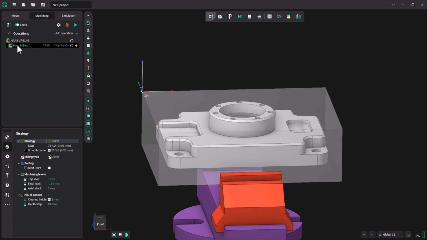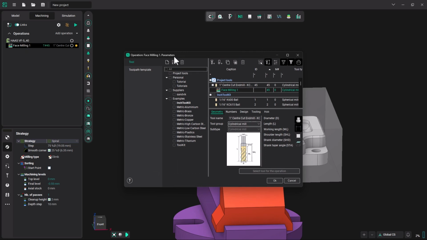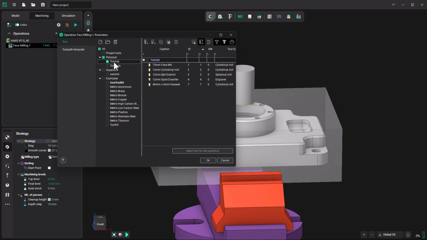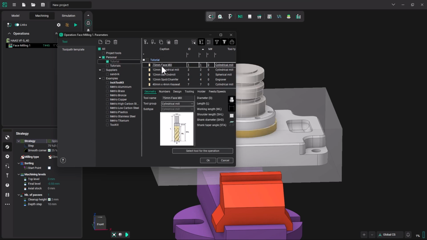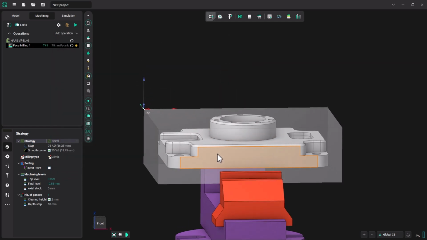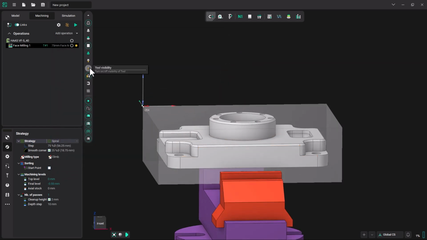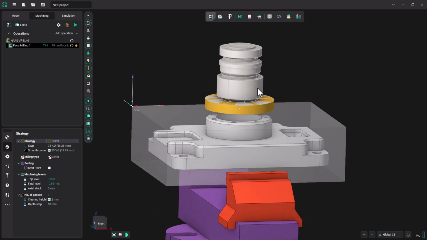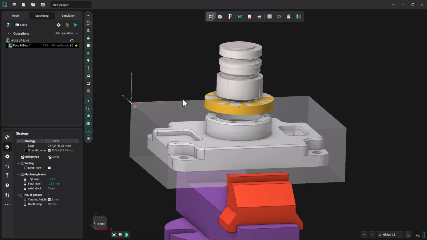I have selected the face milling operation, and now I'm going to double click on face milling, and this will bring up our libraries. I'm going to select the tutorial library that we had made in the previous tutorials, and I'm going to select my 75 millimeter face mill, and then come down here and click Select Tool for the operation, and then OK. Now I want to turn on my tool visibility and holder visibility icons. So you can see the 75 millimeter face mill has been generated above the part.